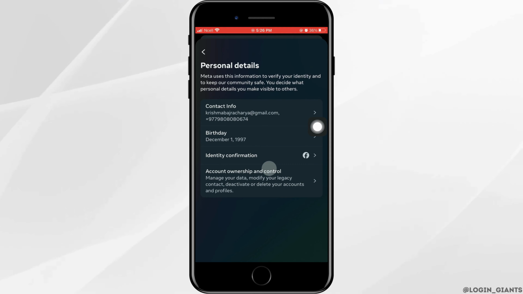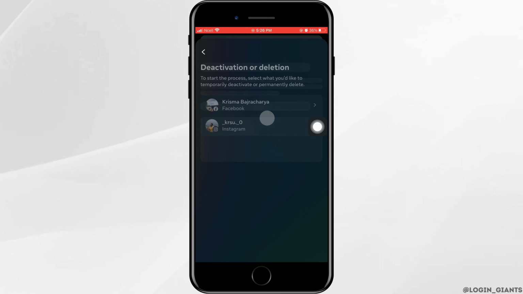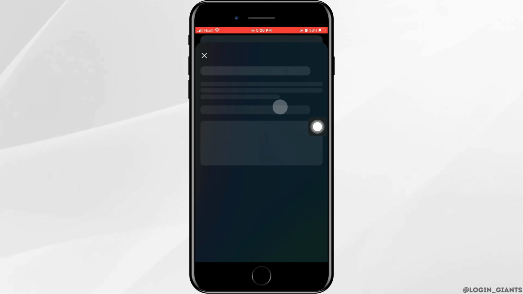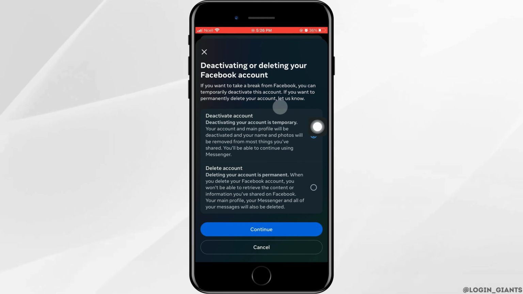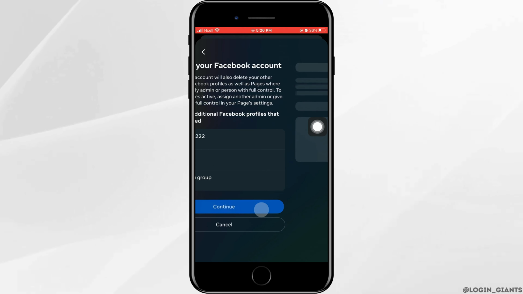Tap on Account Ownership and Control. Now you want to go ahead and tap on Deactivation or Deletion. Select the account. Now, if you want to deactivate, tap on Deactivate Account, or if you want to delete, tap on Delete Account. If you deactivate or delete your account, these pages will also be deleted or deactivated.